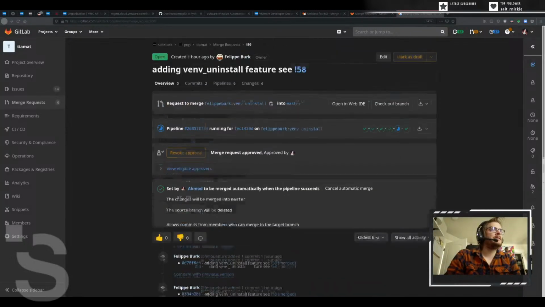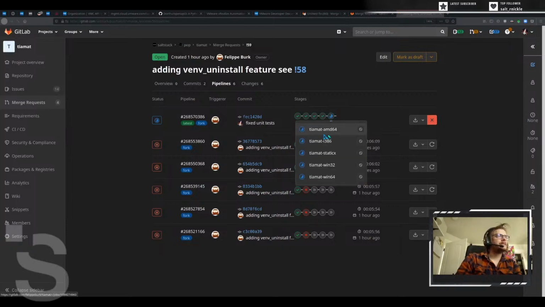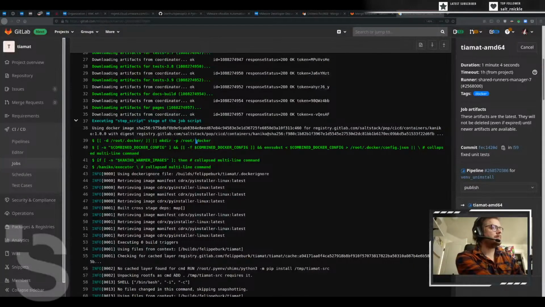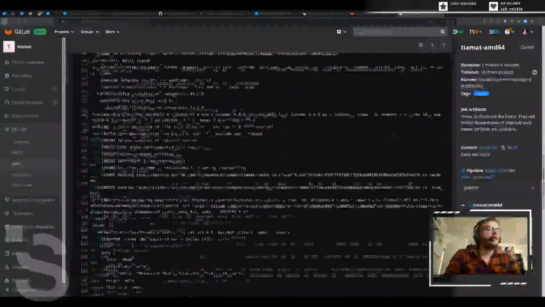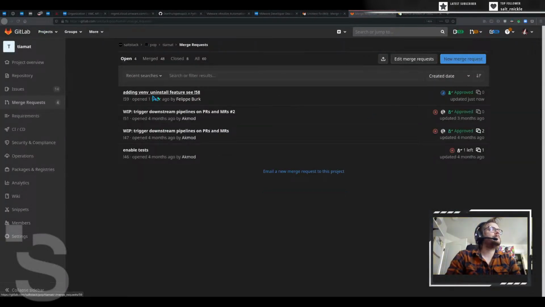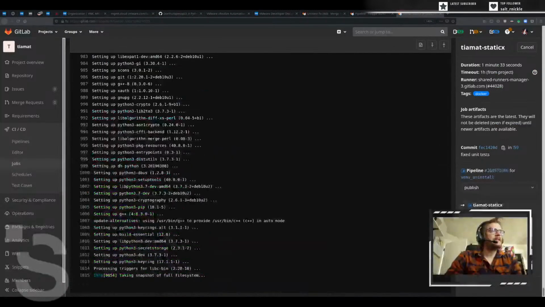Approval, merge when pipeline succeeds. Building the new Docker images. We need to make some updates to the static X binary.